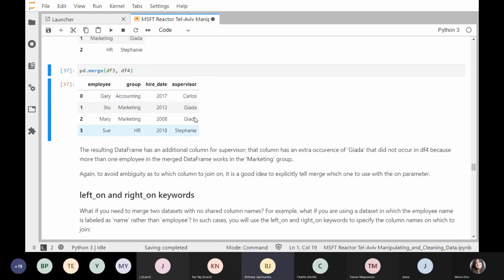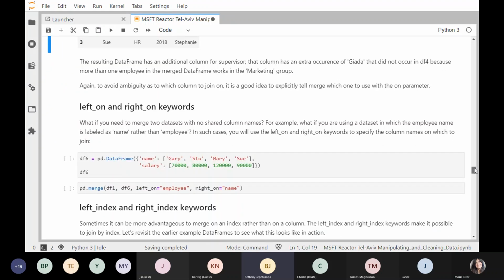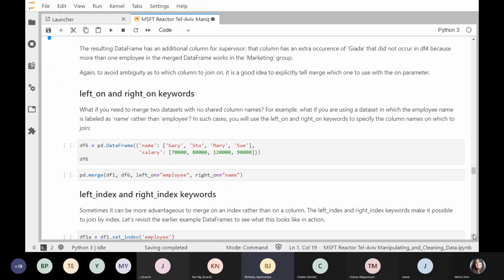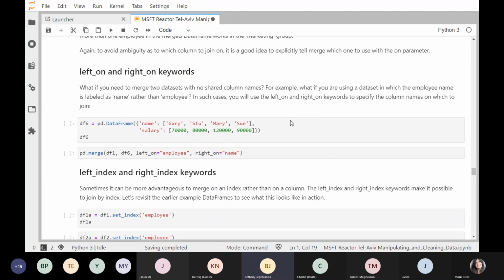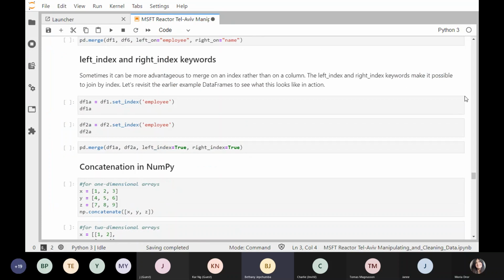So you realize the only thing that's added is the supervisor, but everything else is the same, because the group matches. The third data frame had everything until here, but the only thing matching is the group and the supervisor. So that's what was added. But then sometimes you want to specify where exactly you want to match them. So for instance, here we don't have employee, we have the name. So you have to specify what exactly you want them to be matched by.